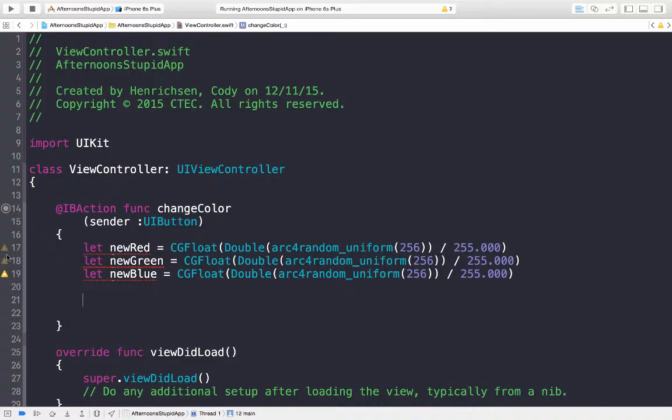What we're going to do is inside this, we're going to say view.backgroundColor equals UIColor parens, and I'm going to say red colon. So we're going to assign to the red variable, newRed, comma, blue colon, and we'll assign into the blue. We'll pass it newBlue. Actually, it should be green, RGB. Green colon, derp, newGreen.